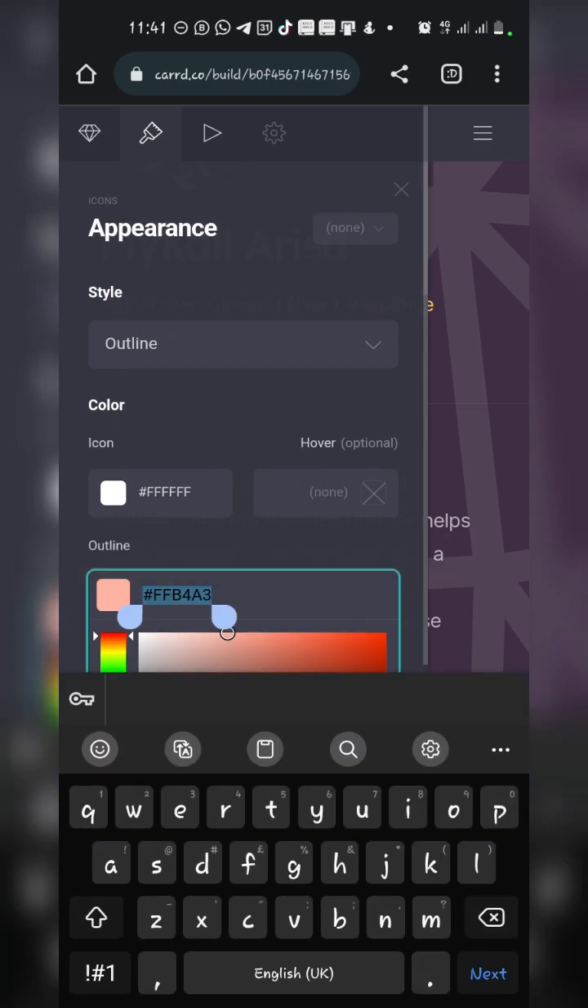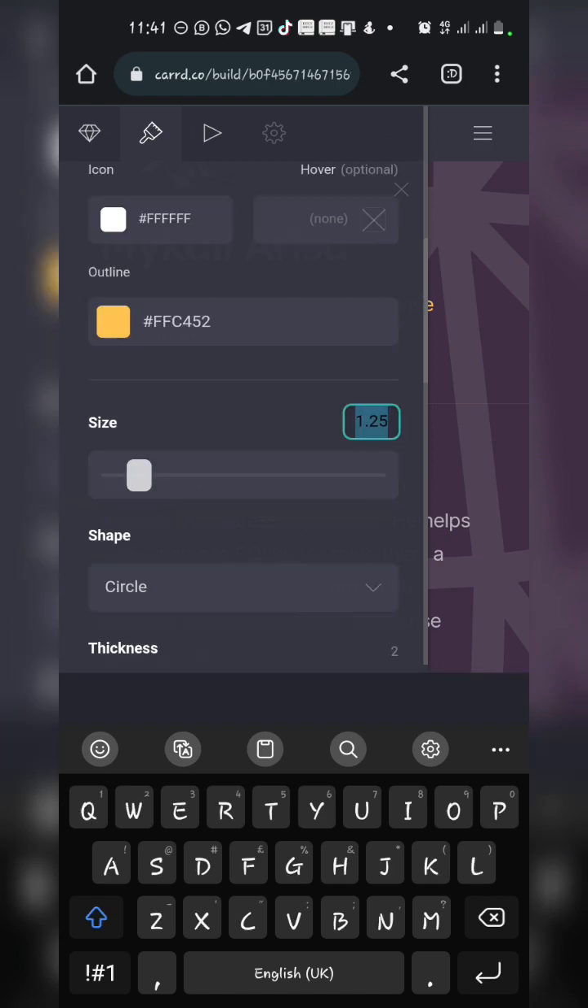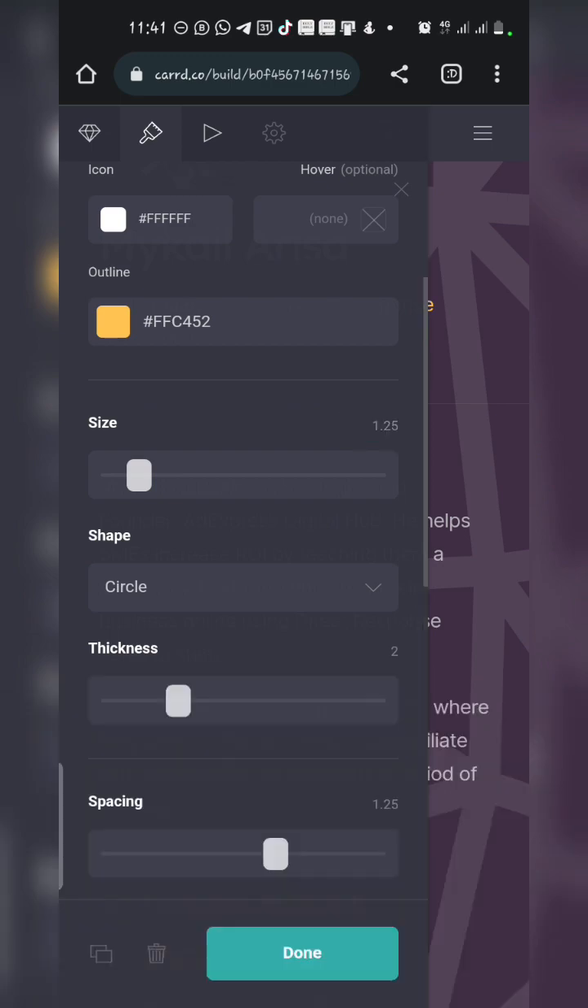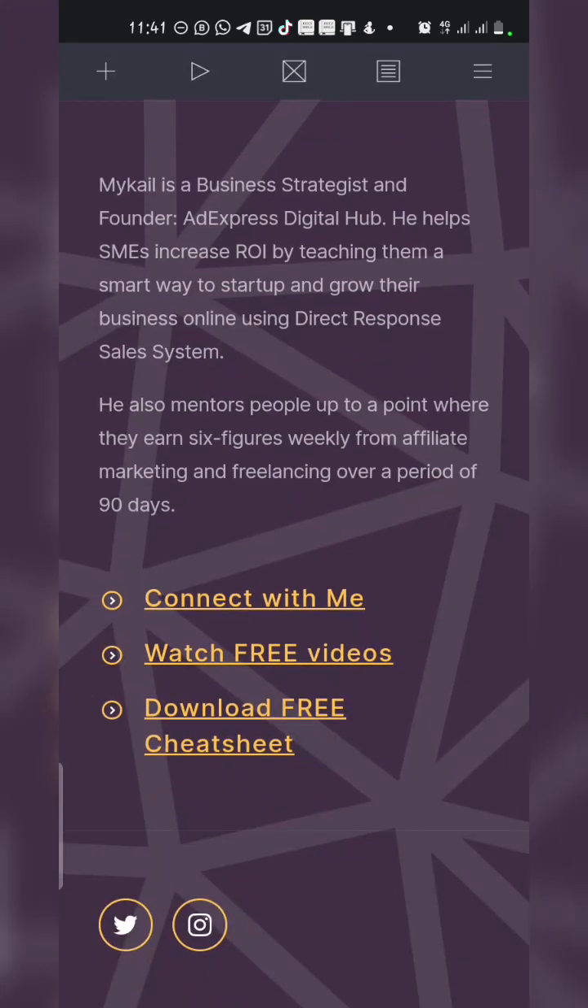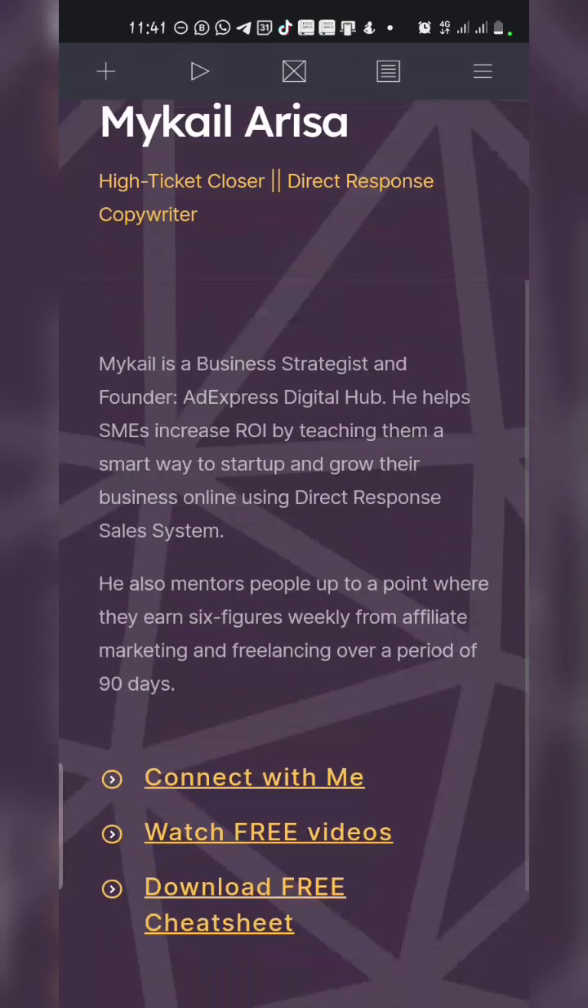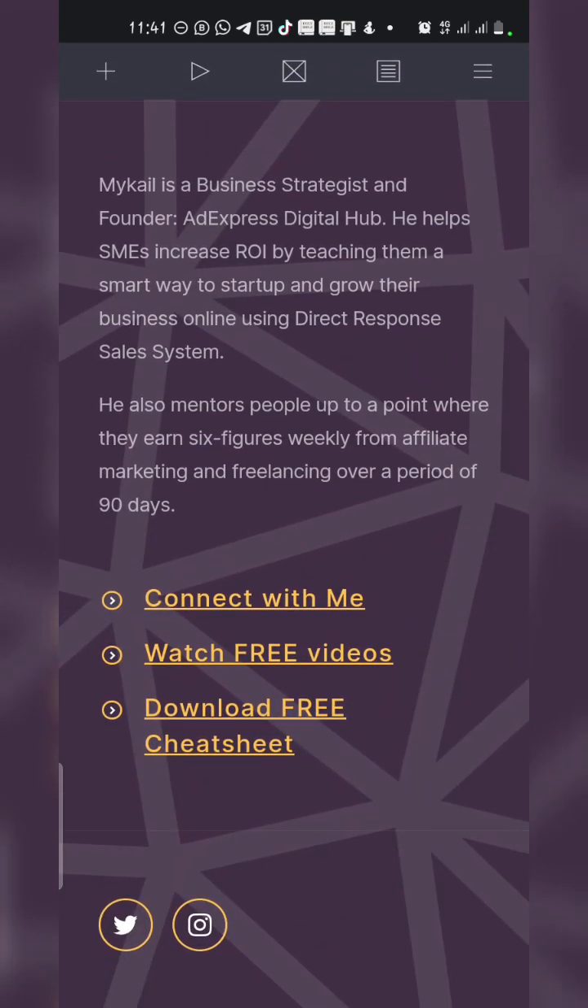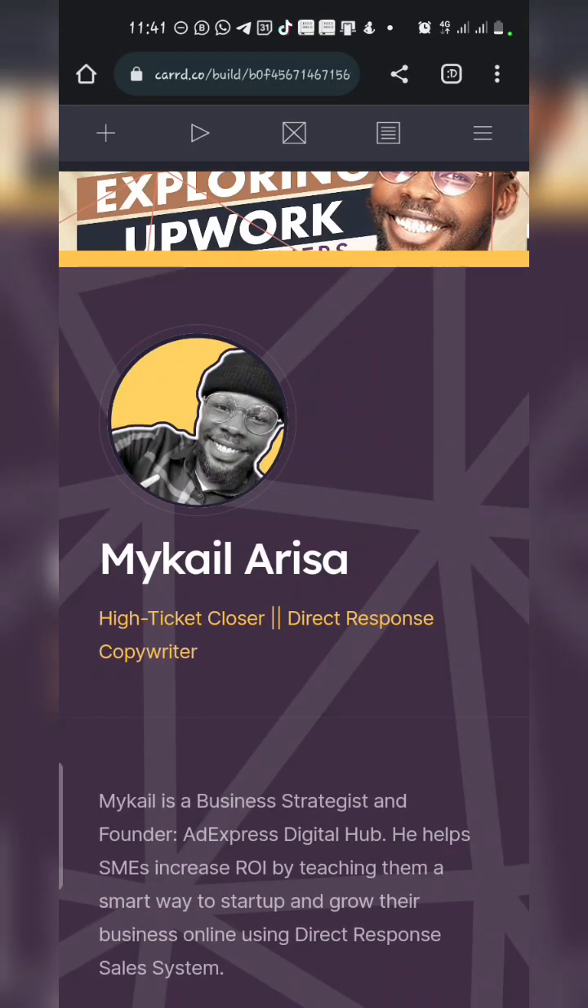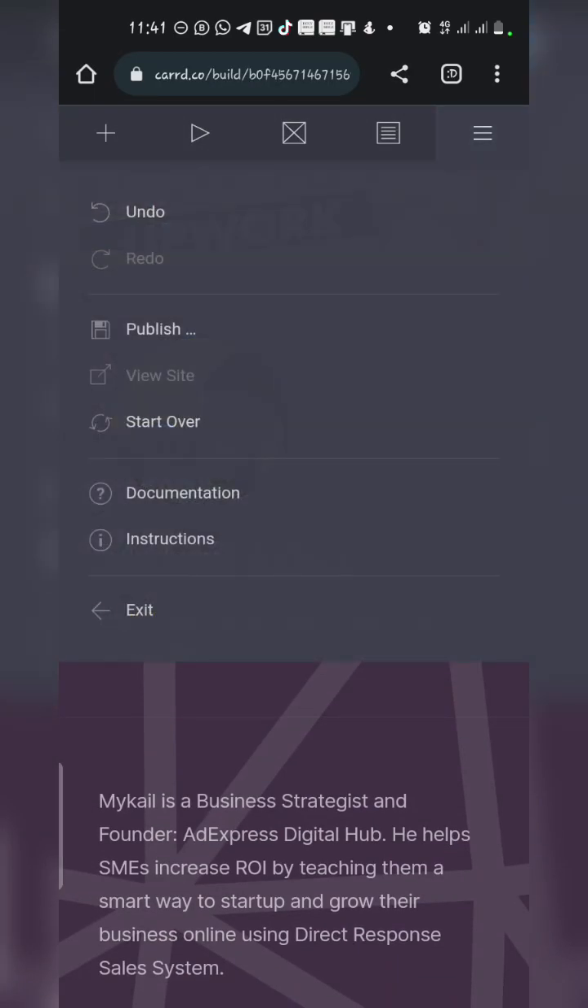All right, now mind you, you can also do this on your laptop. All right, so you can also do this on your laptop. Now see, we can see that the color is now uniform. So we can see the color is okay. So the next thing we have to do is just to click on publish.